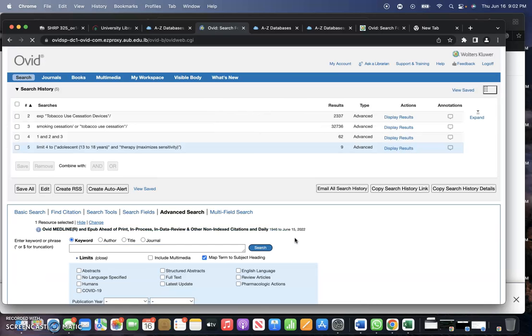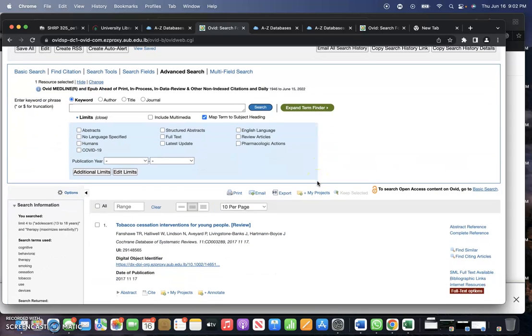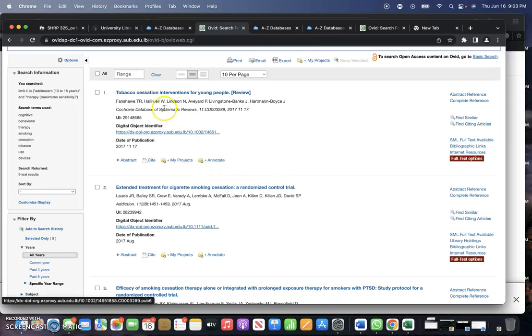And so we get 9 results in this case, which I believe is a great number to sift through easily in the clinic if we have a patient that we need to help with such a case.